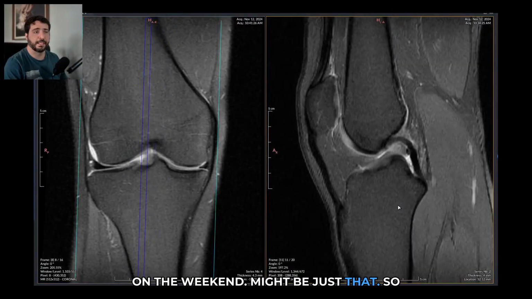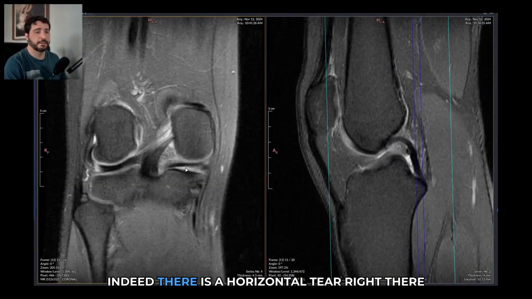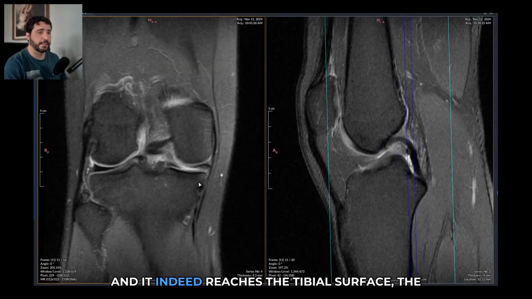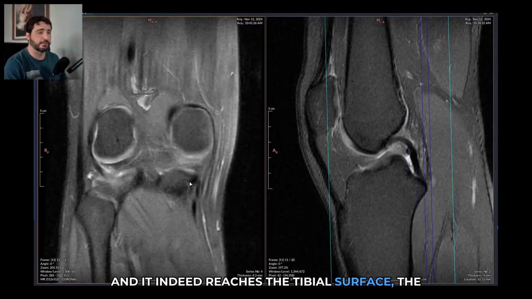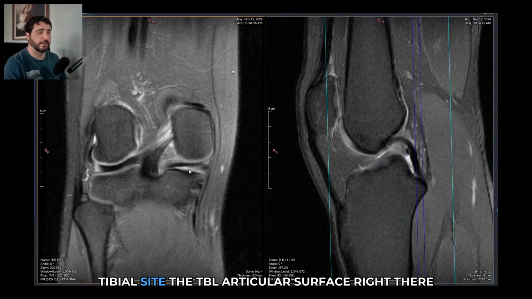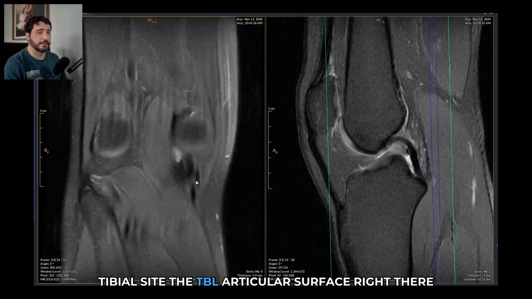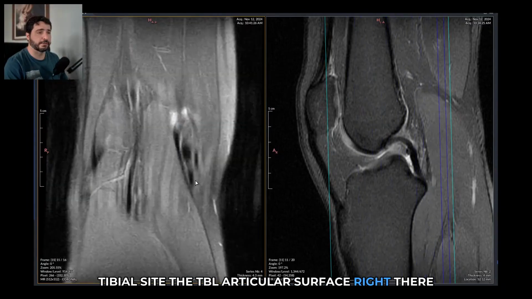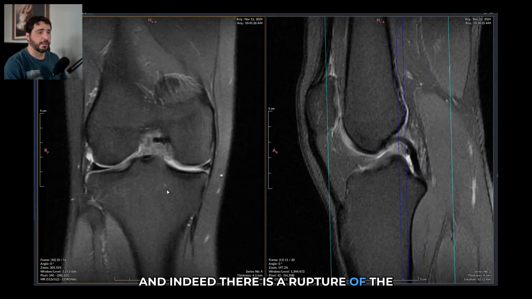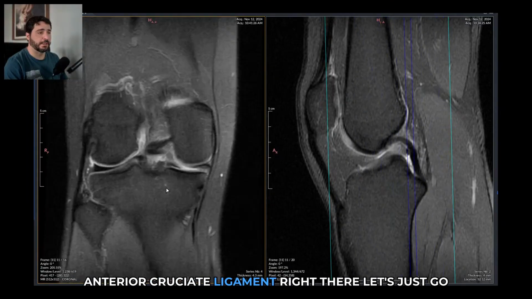Might be just that. So indeed, there is a horizontal tear right there on the posterior horn of the medial meniscus, and it indeed reaches the tibial articular surface right there. And indeed, there is a rupture of the anterior cruciate ligament right there.